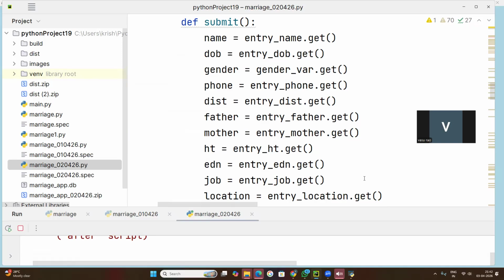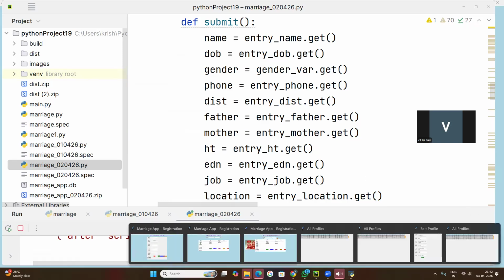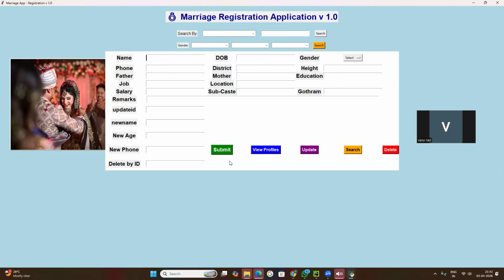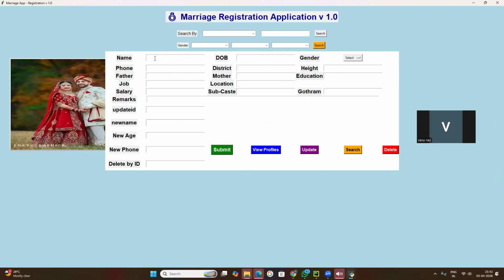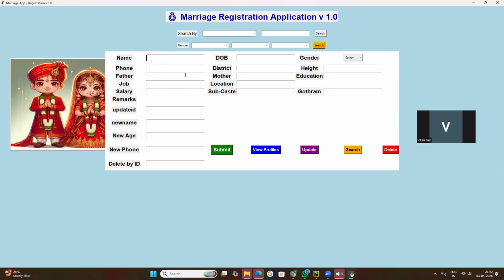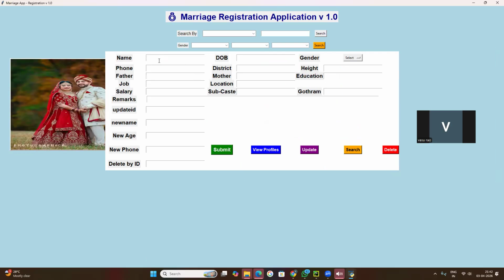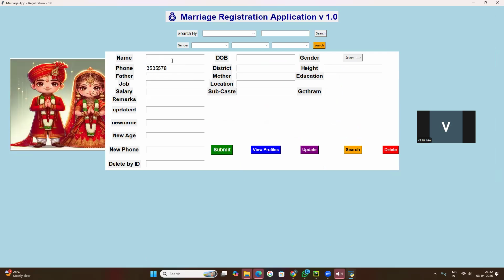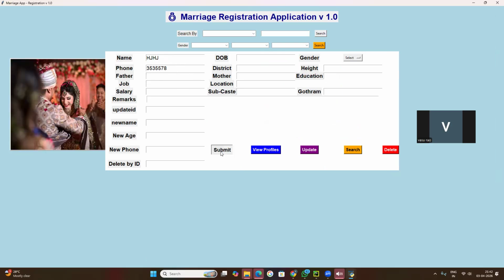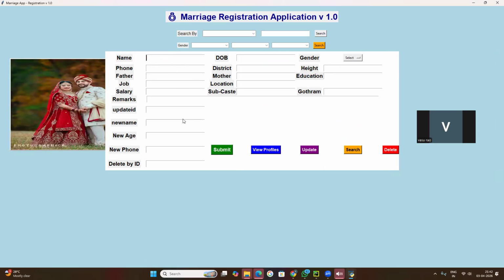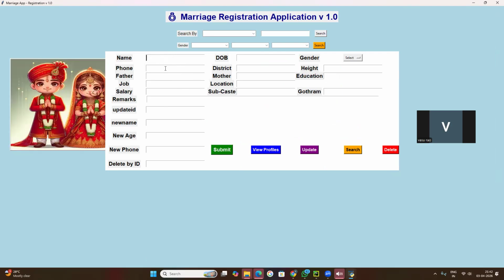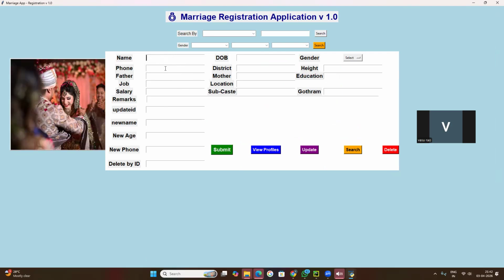And then after that, clear fields, which is very important. Once data is stored, all the text boxes will be cleared. So if a phone number and name were written, once you submit, the record will be stored and these fields will be cleared. That is very important.